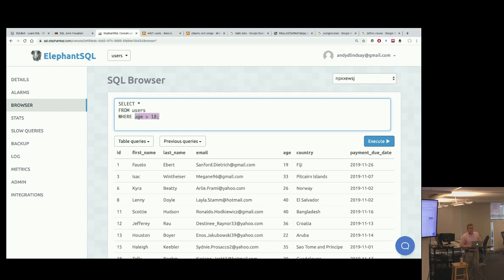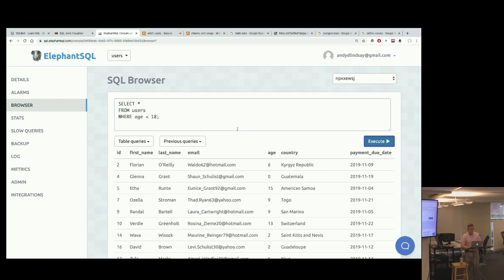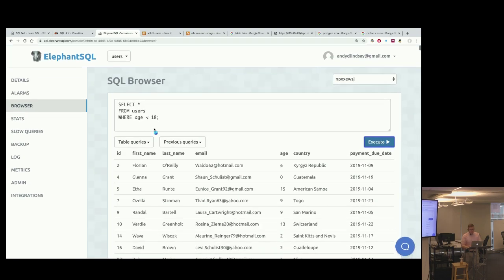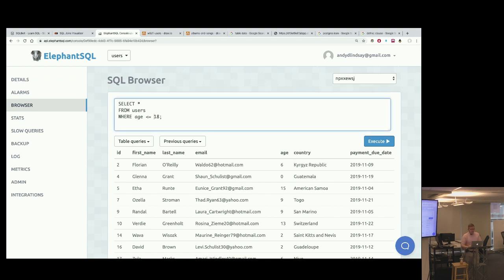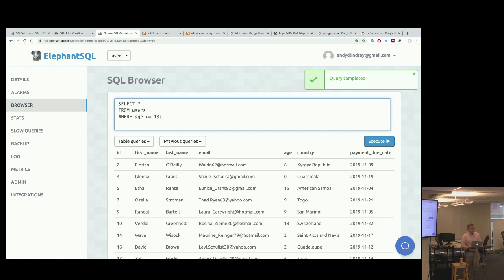So there's our where. We can add conditions into here. If we wanted to say, I want to see everyone younger than 18. Cool, easy. Less than or equal, as you probably guessed, greater than or equal. Anything that you can do in a JavaScript conditional, you can do in here, okay? You could have something match specifically, where first name equals Florian.